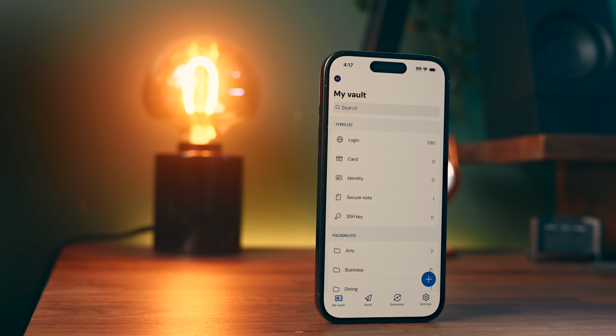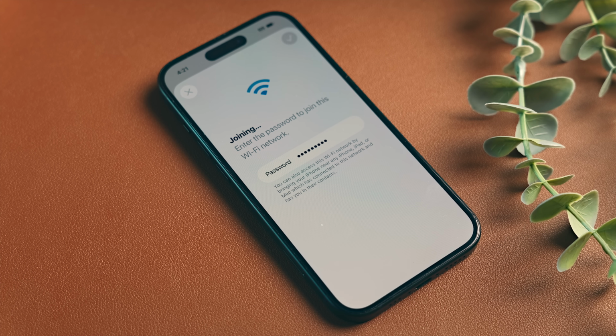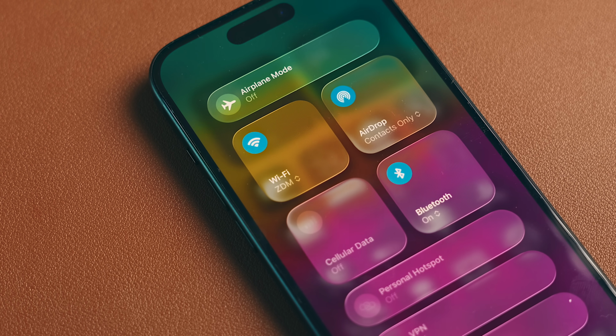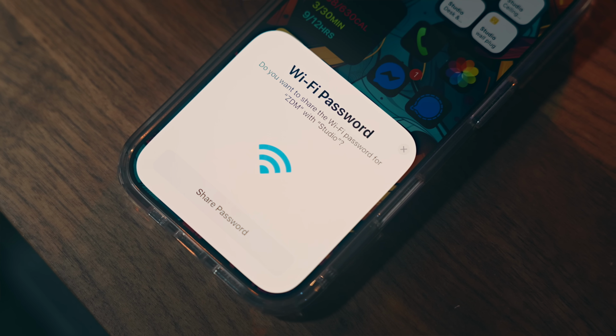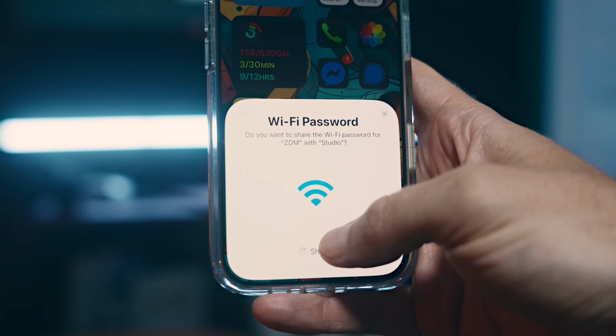And speaking of passwords, let's say that you've connected to a new Wi-Fi network. After you connect one Apple device, you'll be prompted if you'd like to share the same Wi-Fi password with all your other devices, which is super handy.